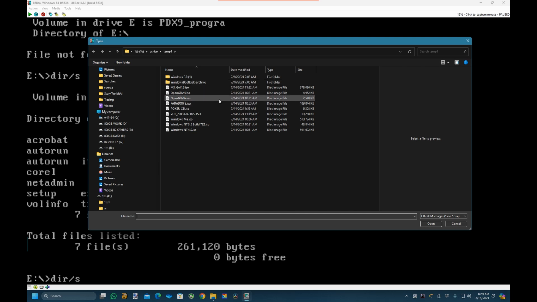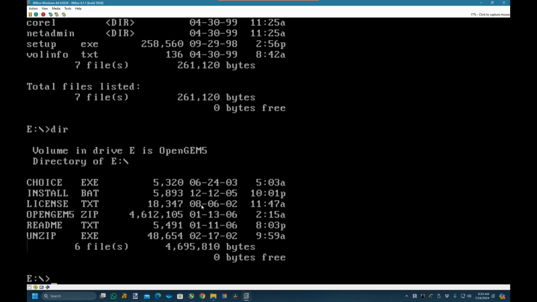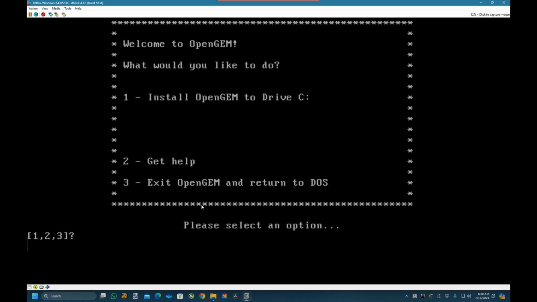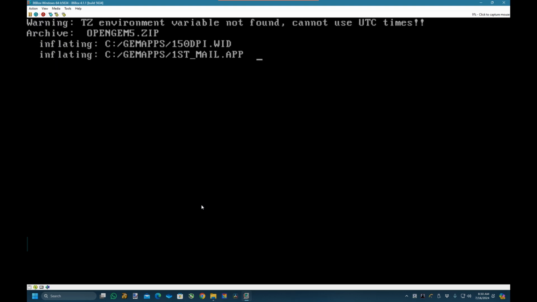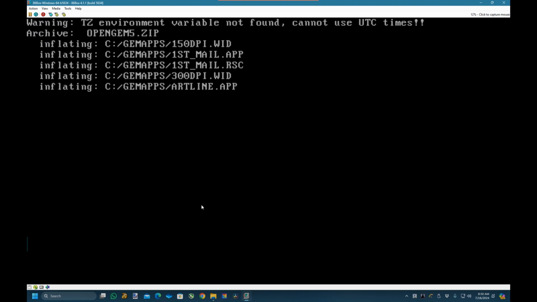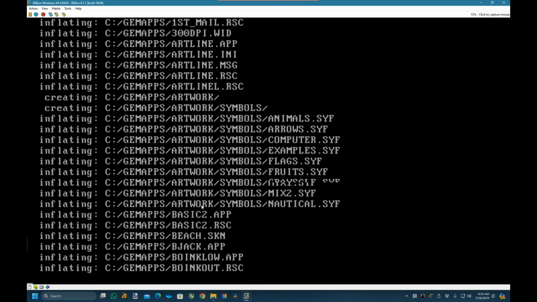Alright, okay then. Let's try Gem 5. Okay, Gem 5. So we're going back to Digital Research's Gem, and we'll have a look at what's on Gem 5. Right, okay, so install Gem 5. Here we go. Install Gem. Accept the license. This is the Open Gem one, isn't it? This one's basically... What's that? Okay.